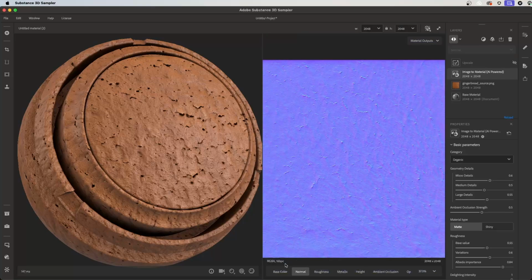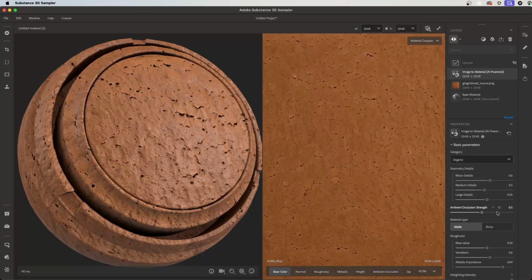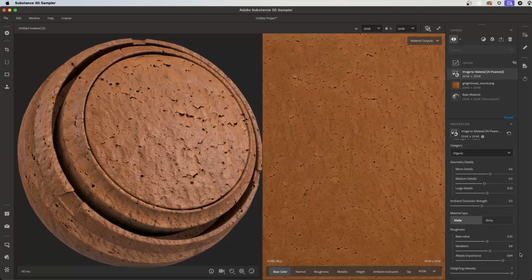Now, one other thing I want to look at here, if I go back to my base color, there is this delighting intensity.